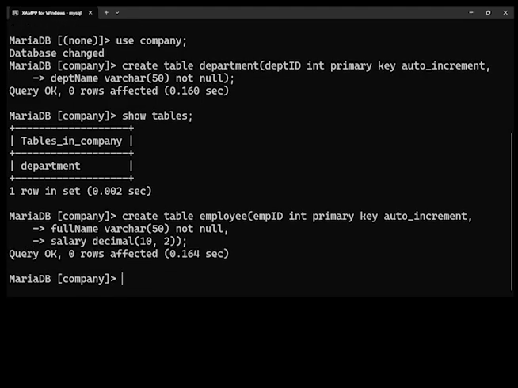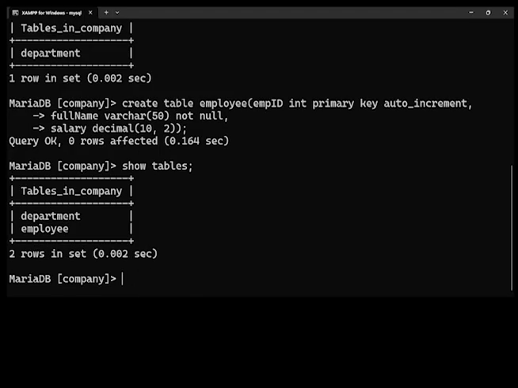Now an employee table is also created in the company database, so these two tables are enough right now. So let me show whether they are created or not. Show tables. So these two tables, department and employee, are now created, and we can proceed with what we are going to do in this show.